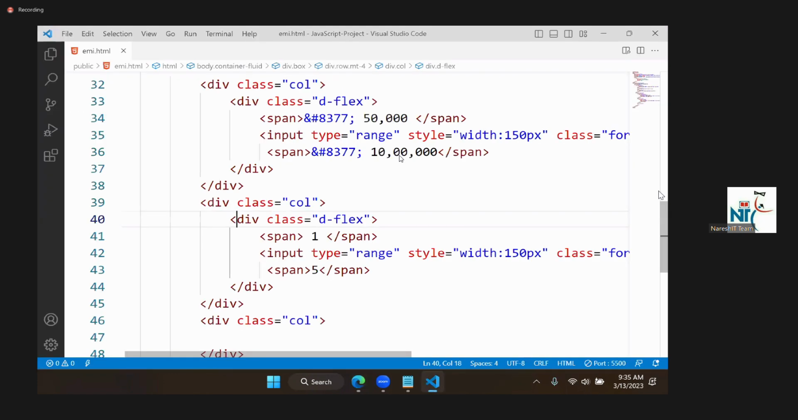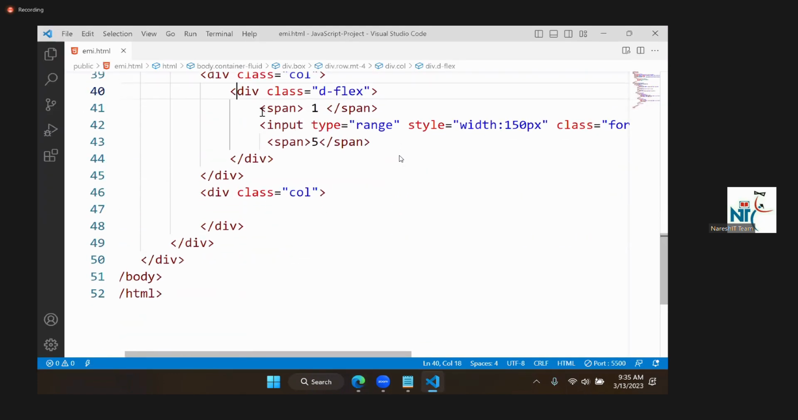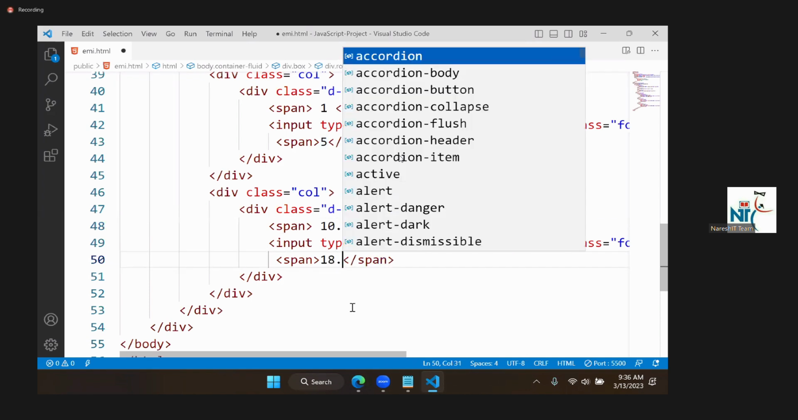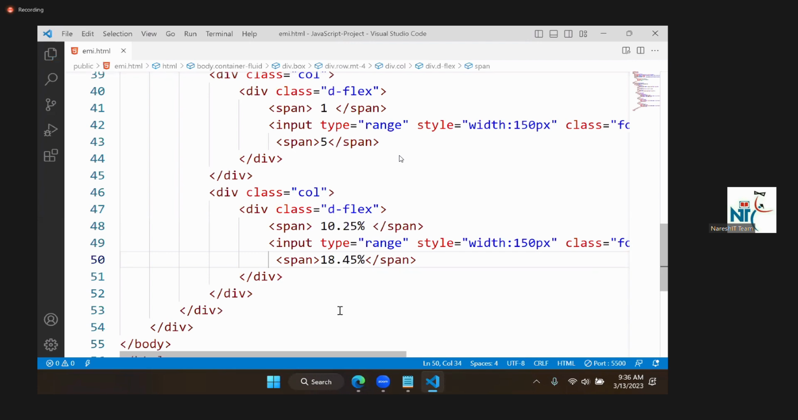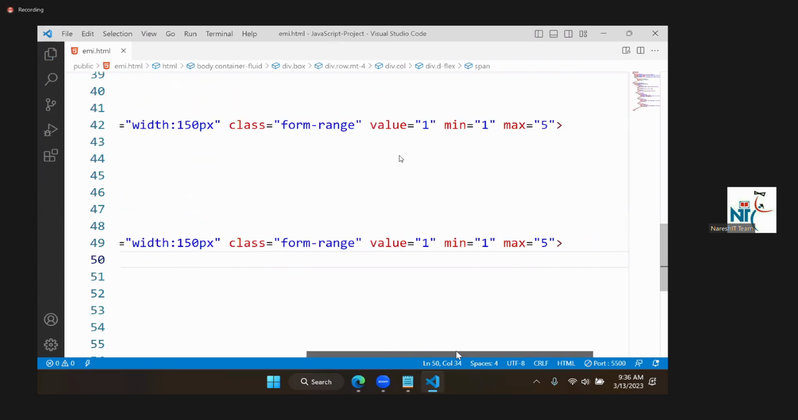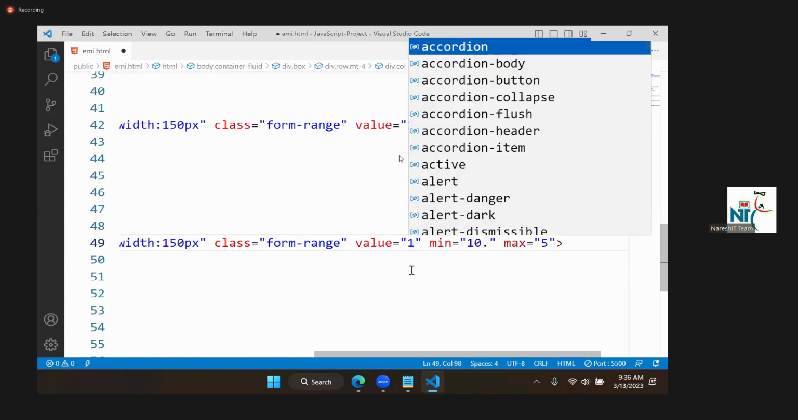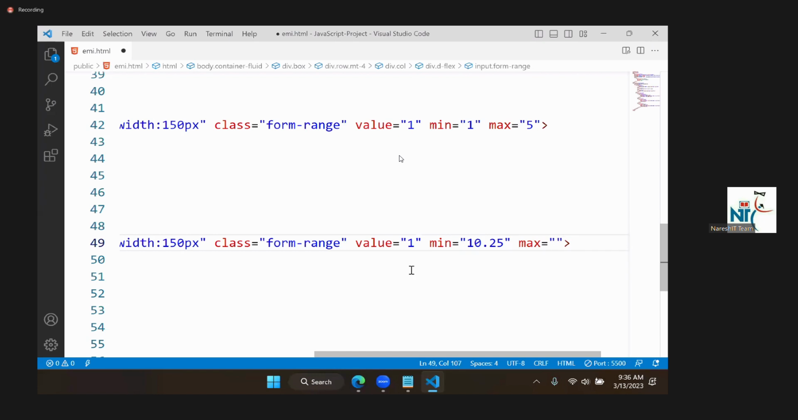How many years they can choose here, and how much monthly amount they can choose here. One more we need: interest rate. So here we will copy this, and interest rate will start with some 10.25%, and here it will end with 18.45%. Okay, then what is the range here? Range is what? Min 10.25. Max is how much? 18.45. I hope you people learned this in HTML.